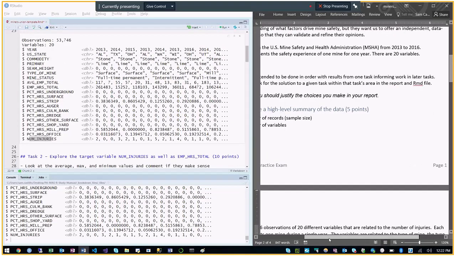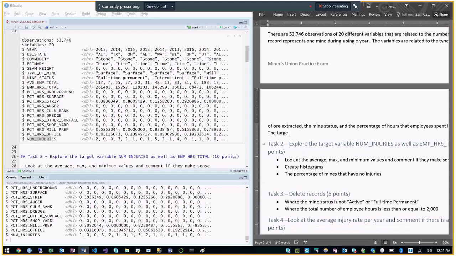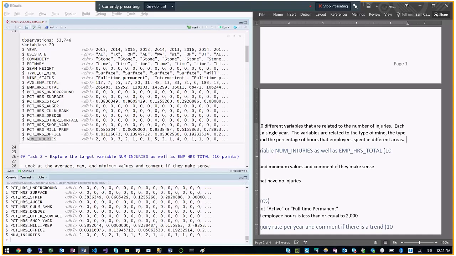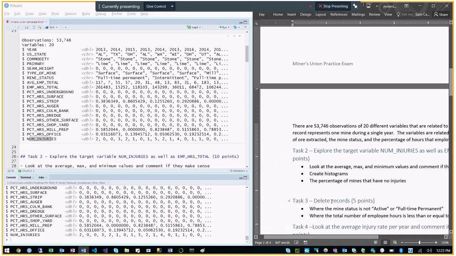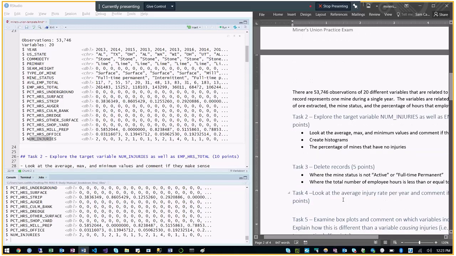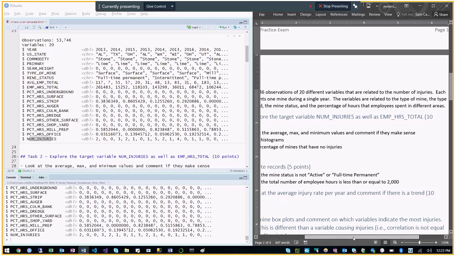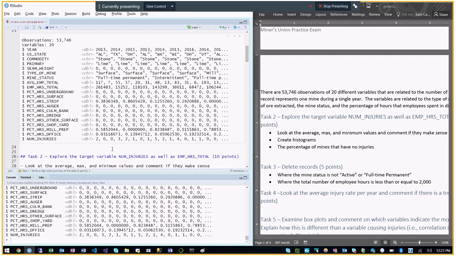Actually, I don't need to say this because this is the next question. So all that they were asking was to write the number of records and the number of variables. Done. Next, explore the target variable number of injuries as well as employee hours total. So here I want to only do what they tell me to do. They say look at the average, max, and minimum values and comment if they make sense. So this is task 2.